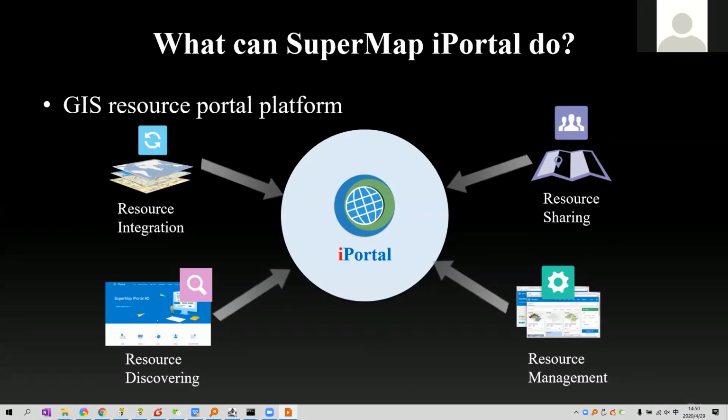iServer service management is only focused on the services published by this iServer, but iPortal is focused on the resource. The resource is not only service; the map is one of the resources. The spatial data itself is one of the resources. The service is one of the resources. And the 3D scene is one of the resources. Also others, like web dashboards and data insights, are all resources of iPortal. So this is one of the differences.